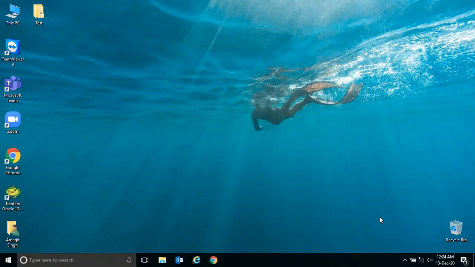Hello everyone. So in this section we'll see how to hide the desktop icons. Maybe this will be useful when you are presenting something through PowerPoint or some other means.